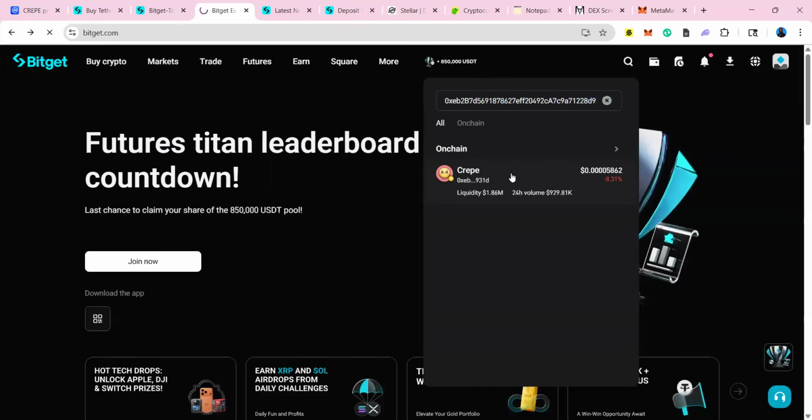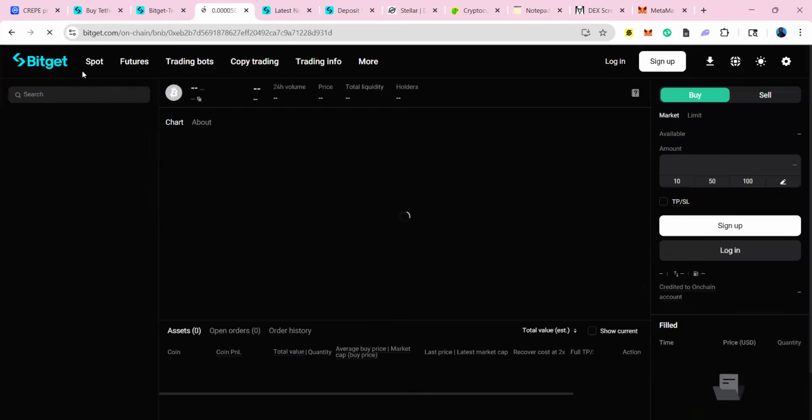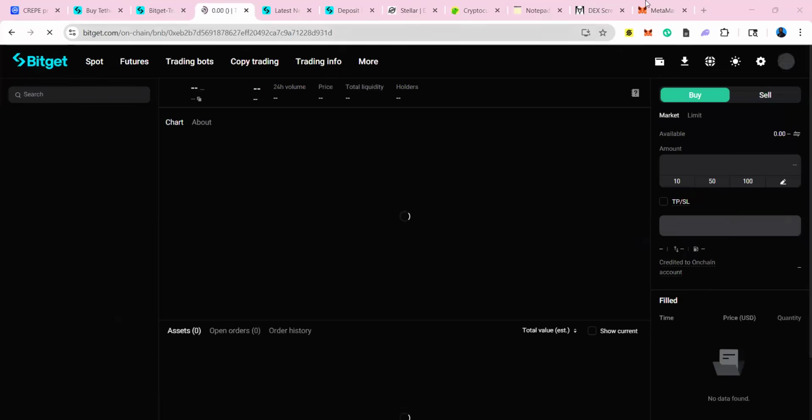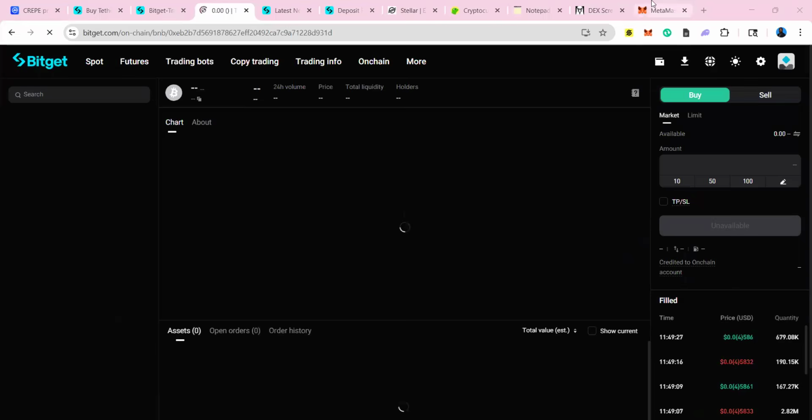So I click on it. Remember, it's under on-chain. So it means that it's not listed on BitGet. Even though I can buy it on BitGet, it's not listed on BitGet. On-chain means that I can buy it with MetaMask.